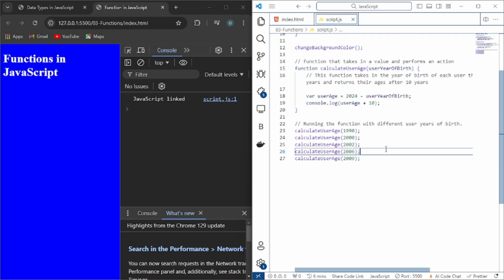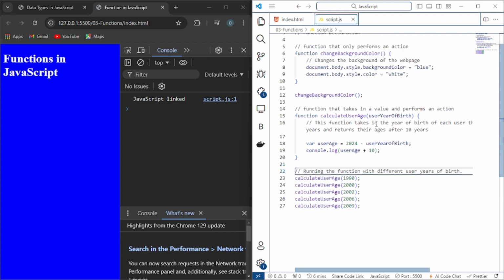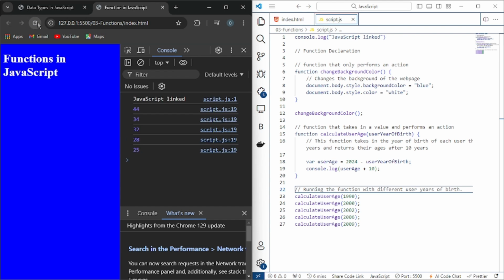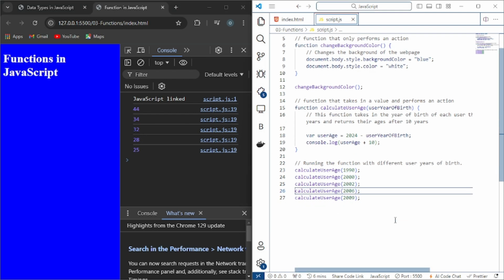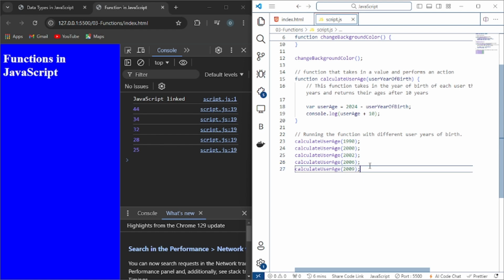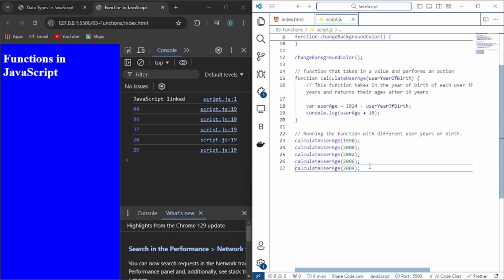Now if we save that and reload this, you can see that it's giving us our ages. The user that is born in 1990, 10 years from now will be 44 years. The one that is born in 2000, 10 years from now will be 24 years. The one born in 2002 will be 32 years, and the one born in 2006, 28, and so on. So that's basically that as regards using functions that only take in a value and perform an action.